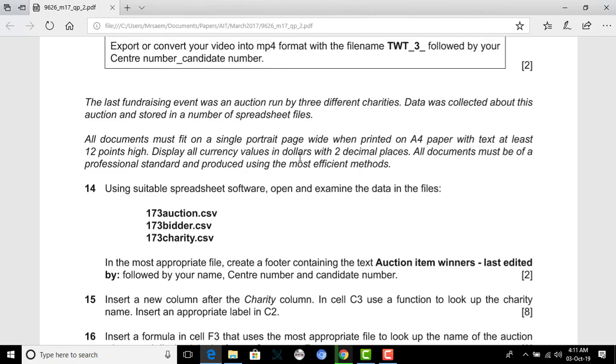All documents must fit on a single portrait page wide when printed on an A4. We usually use A4 size paper in our CIEs. On A4 paper with text at least 12 points high. Display all currency values in dollars with 2 decimal places. All documents must be of professional standard and produced using most efficient methods.